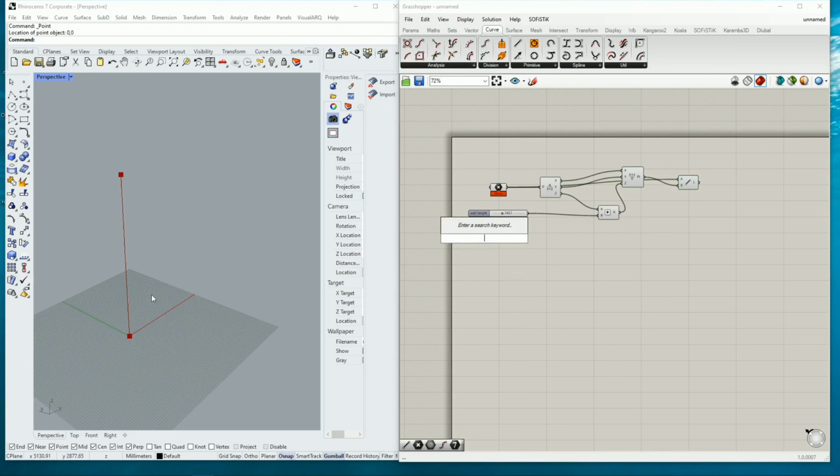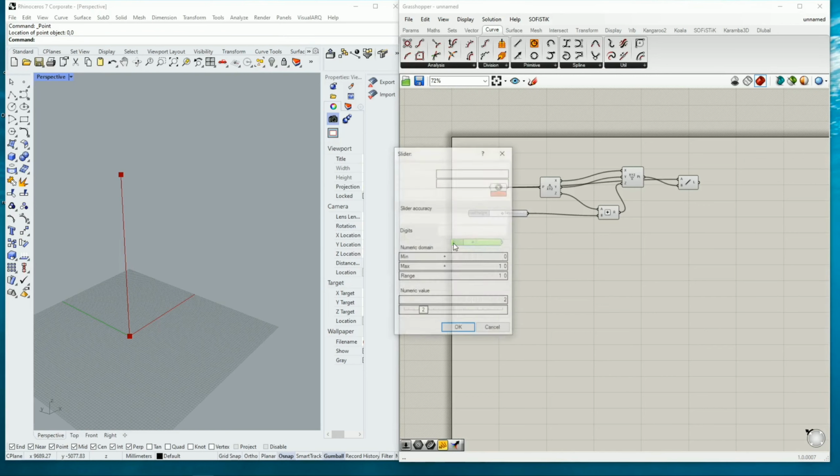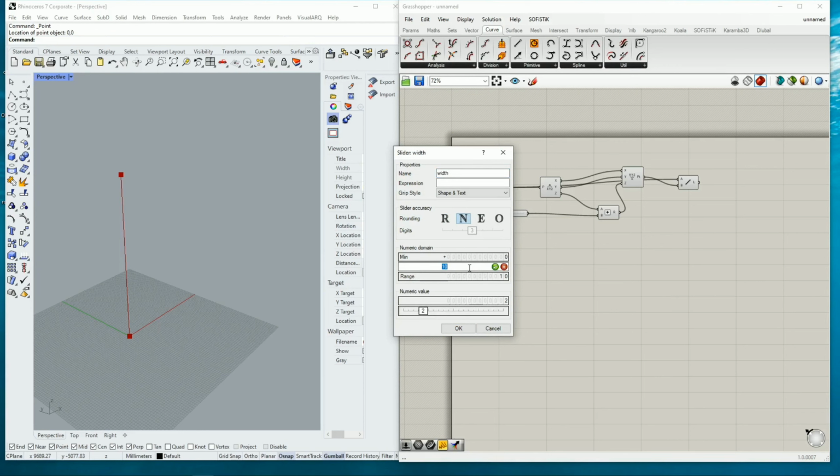So we want to move this to a certain length or breadth. So we'll call it, let us get a number slider. Enter. Double click. Call this width. And say let this be, this should be 24 meters.